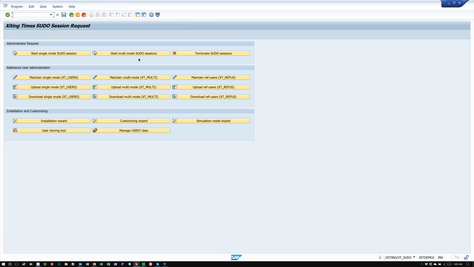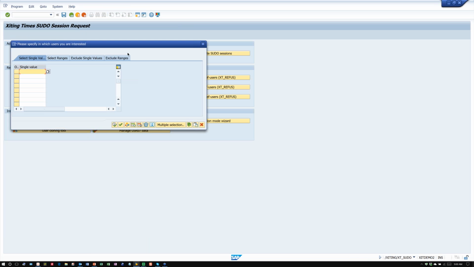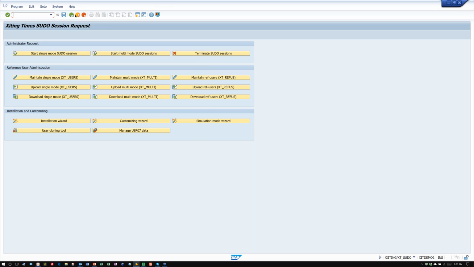All right, so let's say we're done. We've set it all up. We're ready for the test to start. We would start it up with the multi-mode. Double click on that. We select our users, and then there's another screen that pops up where you basically just start the test. I'm not going to do that here for sake of time. It could run a while.